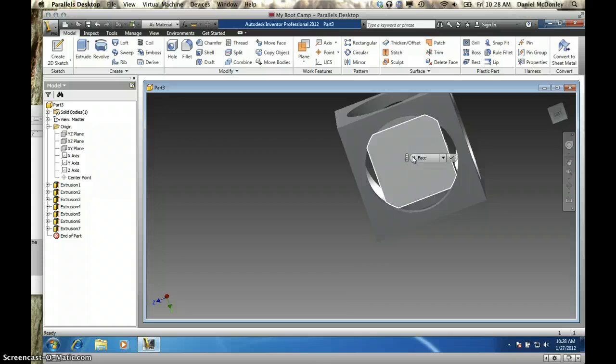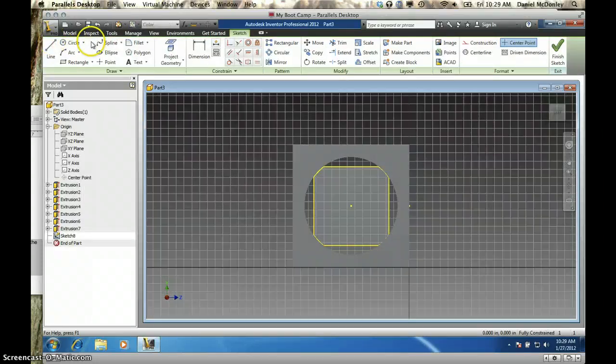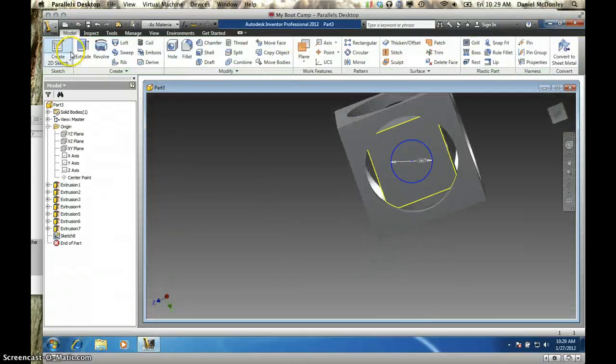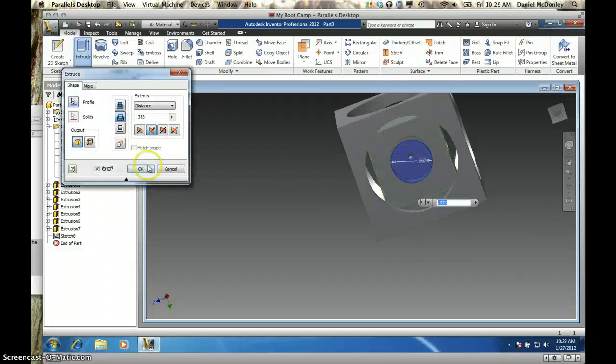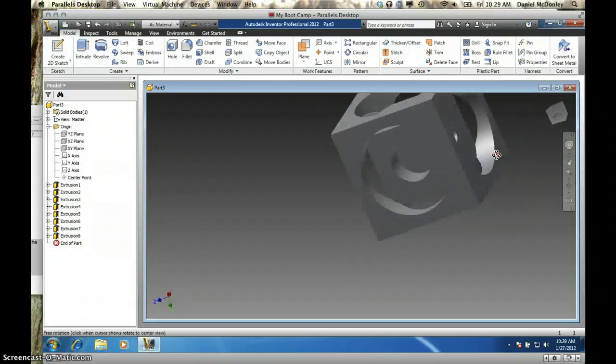So again, six faces. We're going to create a cube. This one we have a centerpiece, which is nice. We're going to do this one, remember, 0.667. There we go. That's our square that's going to start. Again, same thing as we did before. Finish sketch, extrude, click my face, cut in, and there we go.